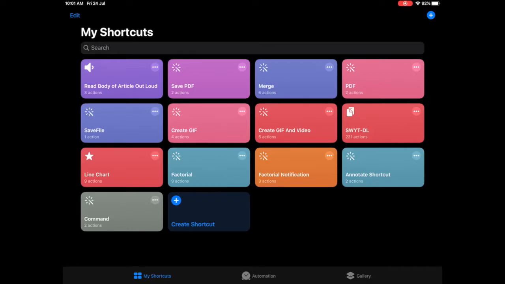Today we'll be talking about creating a shortcut to compute the factorial of a number. And this would be a good exercise also to understand the kind of programming abilities that we have in iOS or iPadOS shortcuts. I'll first run this and then we'll try to create this shortcut from scratch.